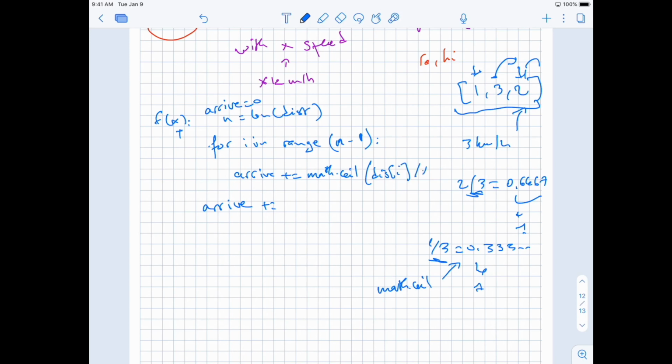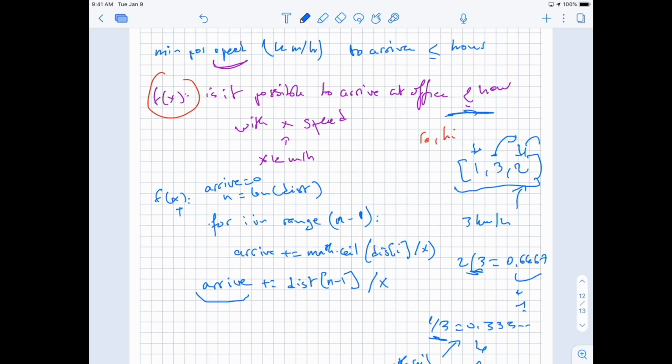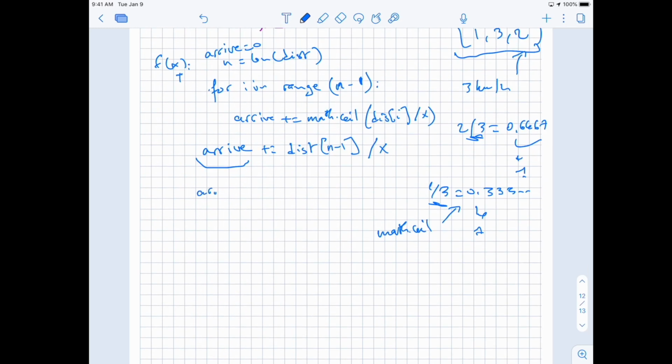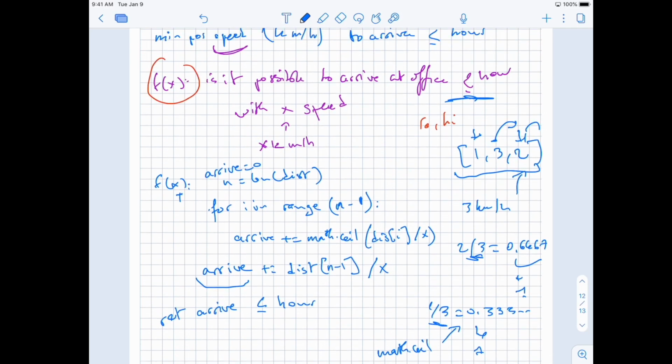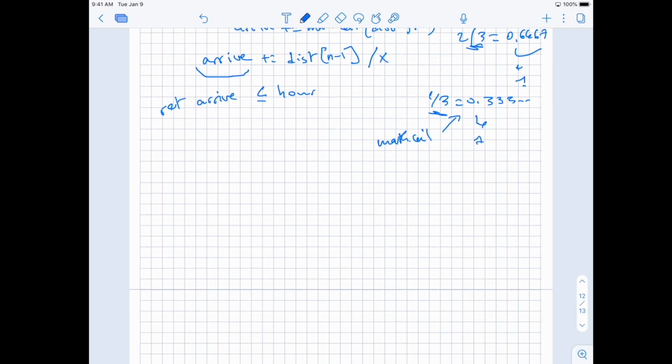So dist of i divided by x, and here we can just take dist of the last value divided by x without the ceiling. And then how do we know if we are able to arrive at the office? Well, we just check that the arrive time is smaller or equal to hour. If it is, then this means we are able to arrive at the office with x speed. So this is the function we use for our binary search. Now the last thing to think about is what is our low and high value.